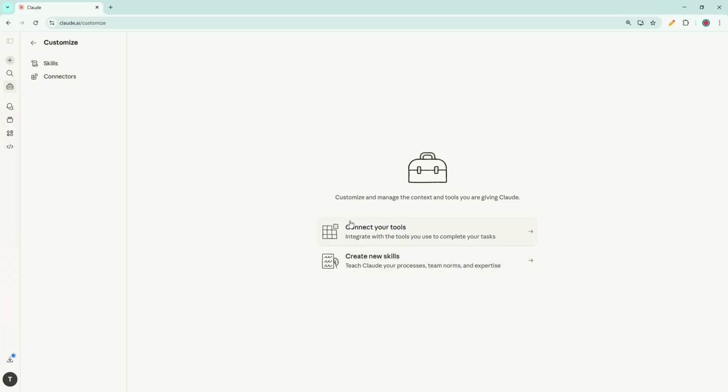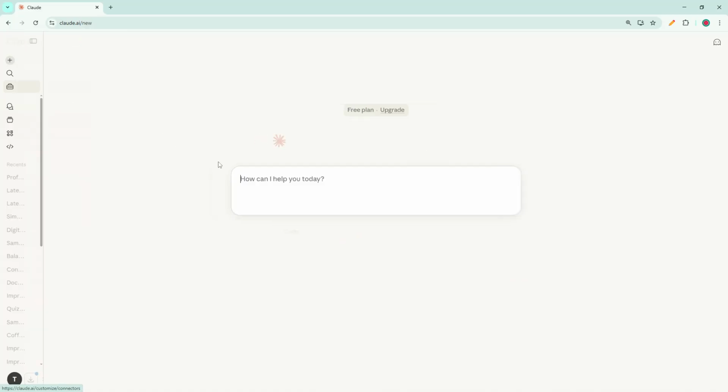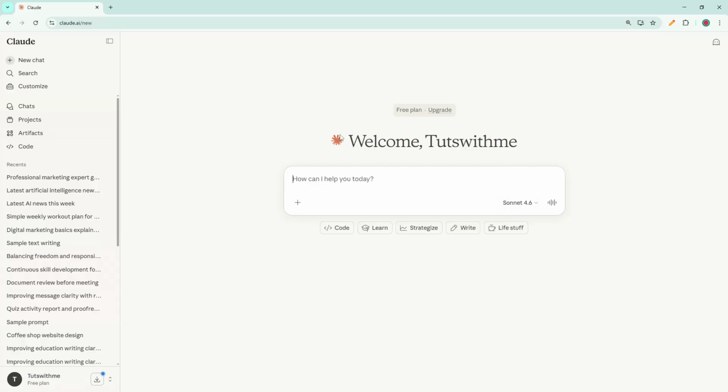Once I've finished setting up my preferences, I can return to the main chat screen and start using Claude with those customized settings. And that's it. I've successfully set up preferences in Claude AI.